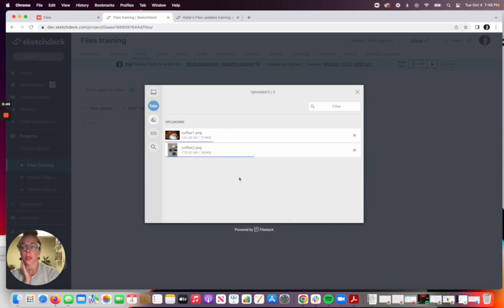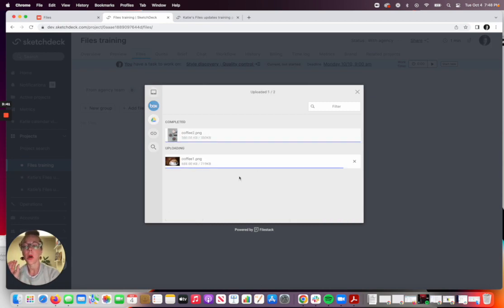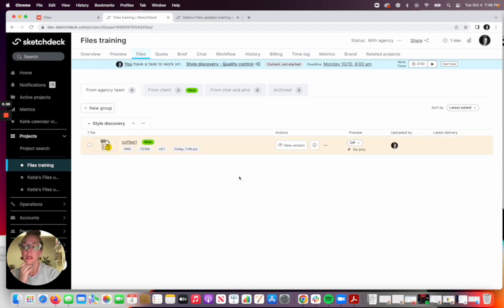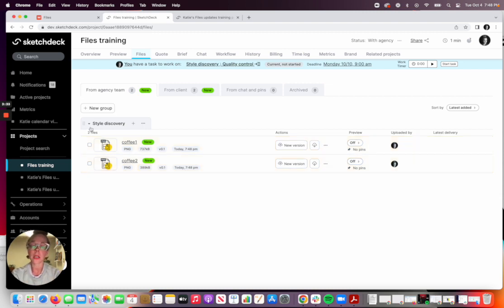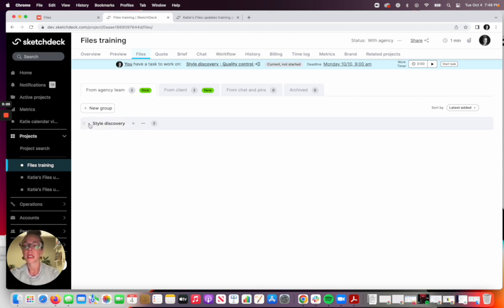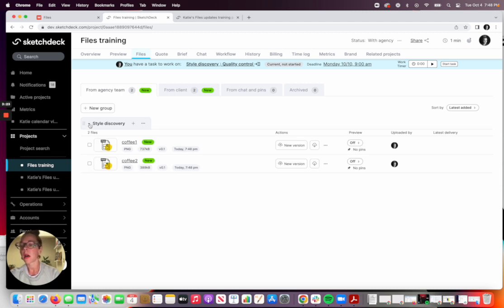Once they've uploaded, we will see that they will automatically get grouped together. This group has been named Style Discovery, which is the default name, being named after the current step of the workflow of this project. This grouping can be closed down or expanded. We can add more files to this group with the plus button that is in the tab. We have a 3-dot menu with a few additional actions.